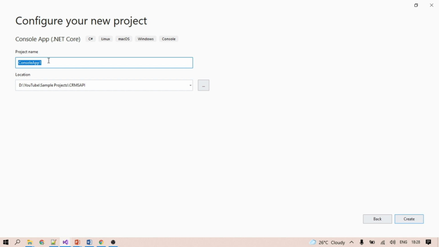So what can be the name of this project? CRMS.BL, where BL stands for business logic. Okay, so this could be the project name. Create.